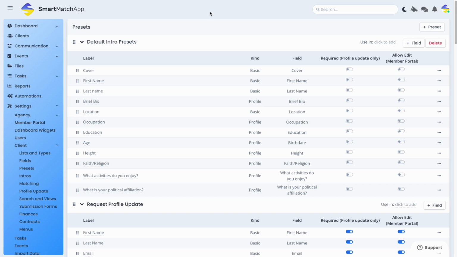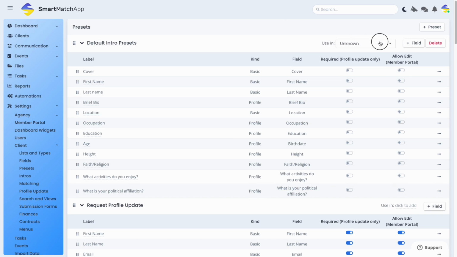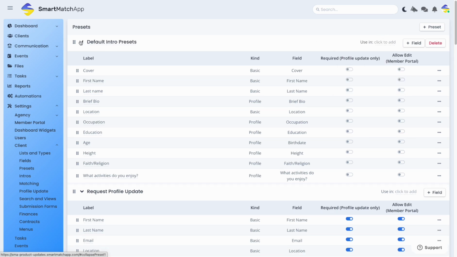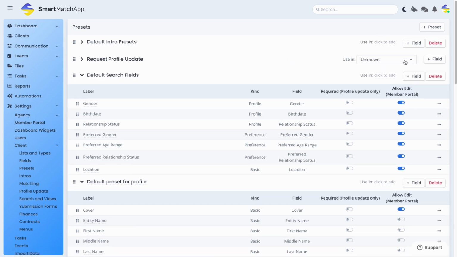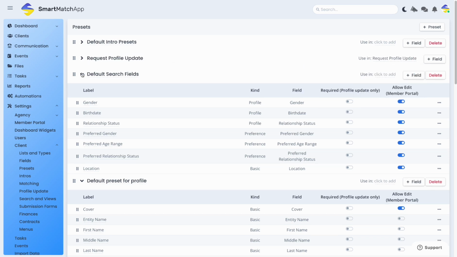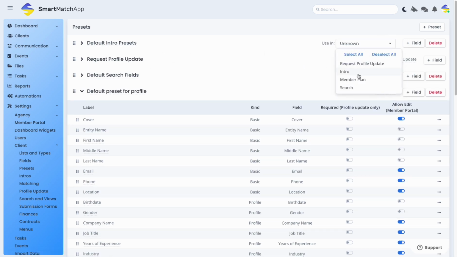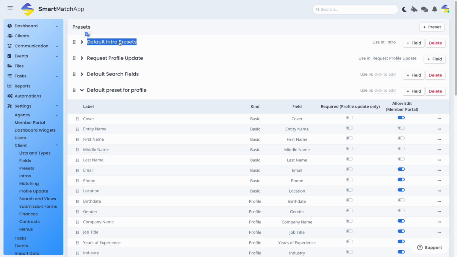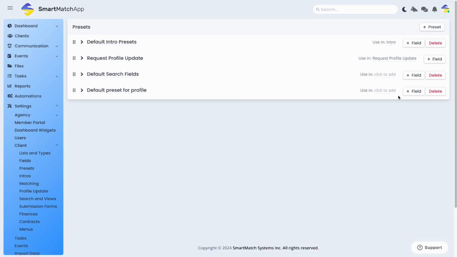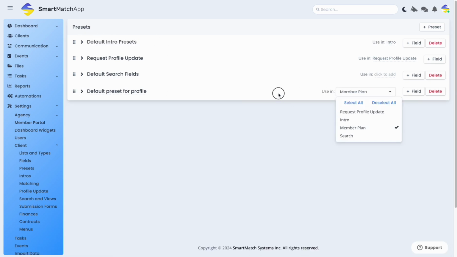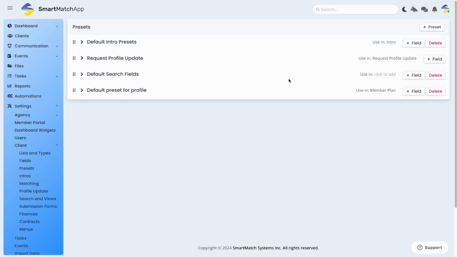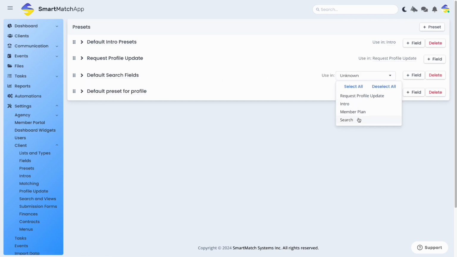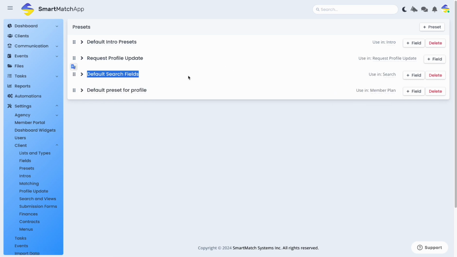On the right side of each group, you'll see a field called Use In. Clicking this will expand a drop-down of choices for you to choose from. Selecting Request Profile Update will make that group the default set of fields for sending RPUs to your clients. Selecting Intro will make that group the default set of fields for introductions. Selecting Member Plan will make that group a set of default fields that your clients can have in their member access. And selecting Search will make that group the default set of fields when doing an advanced search.